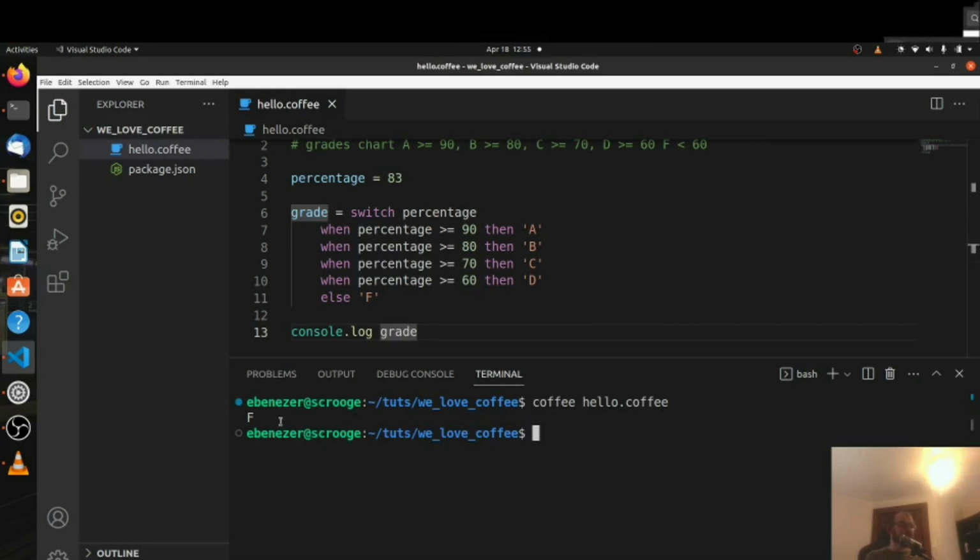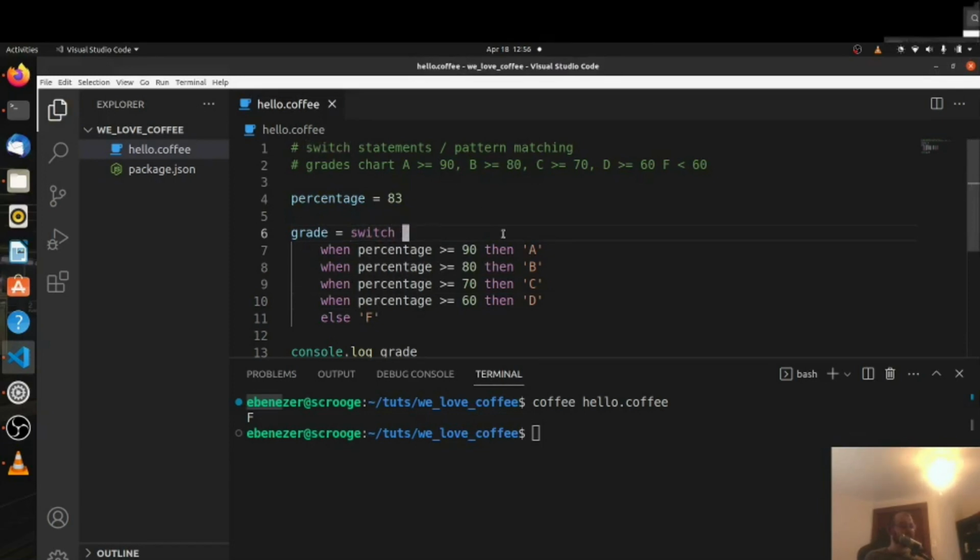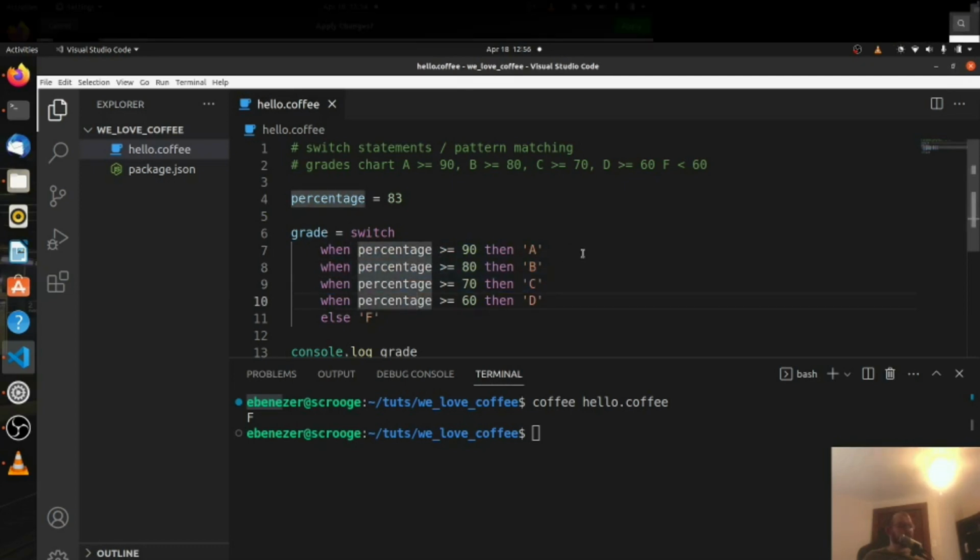You can see here it's an F, and that doesn't make sense because we're above an A. So let's see what we did wrong. My mistake, I looked at the docs. I don't need this percentage here. So it just looks like this. We just call switch without percentage there, and then we just say when the things we want. So when percent is greater than or equal to 90, A, B, C, D, F. So my mistake on that.